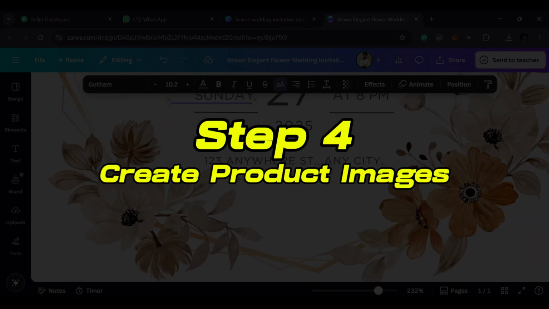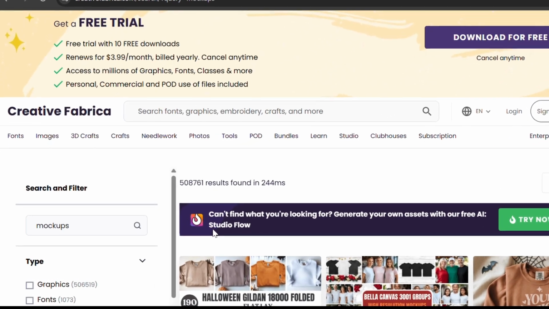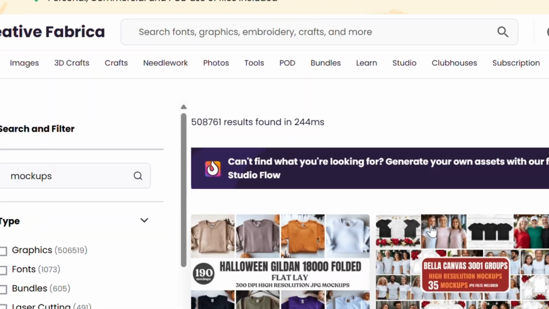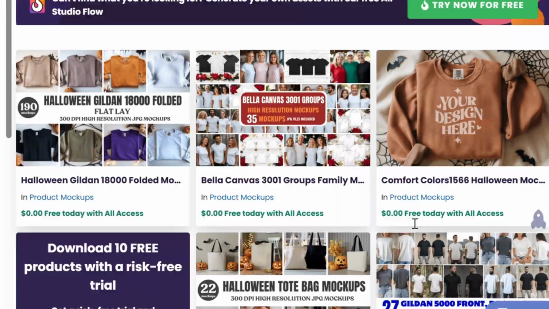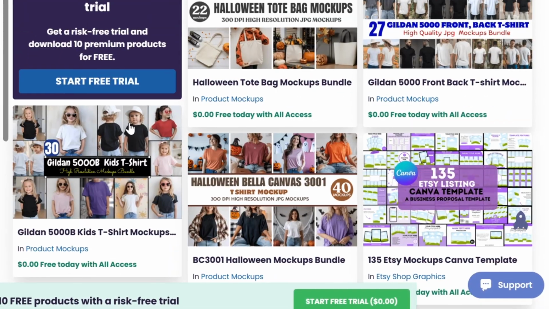Step 4. Create product images. This is where many sellers fail. If you upload a plain screenshot of a template, nobody gets excited. People want to see what the design looks like in real life. That's where mockups come in.